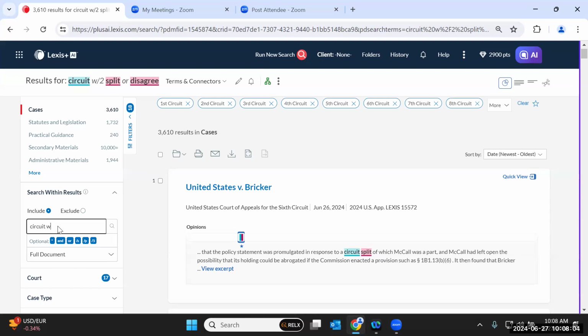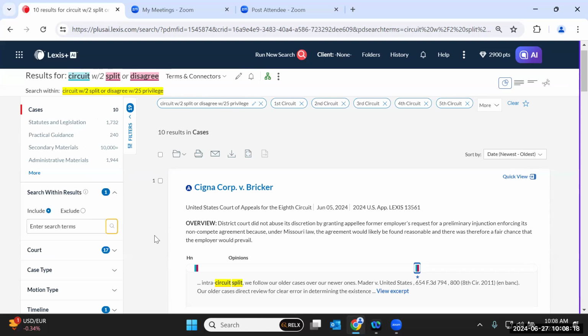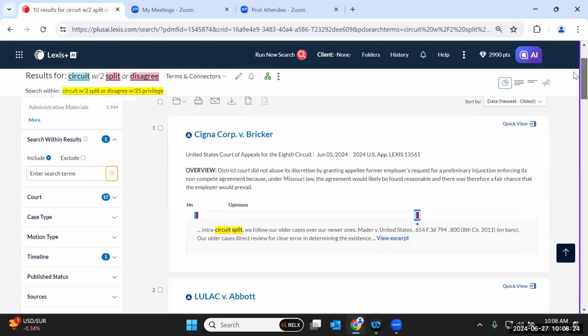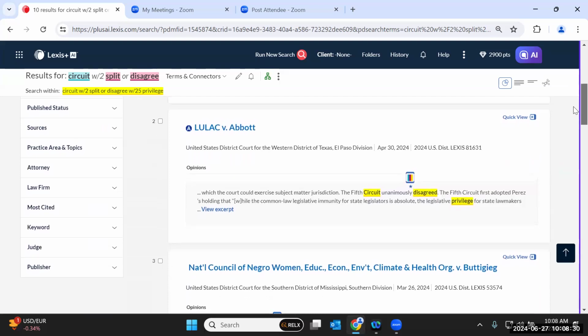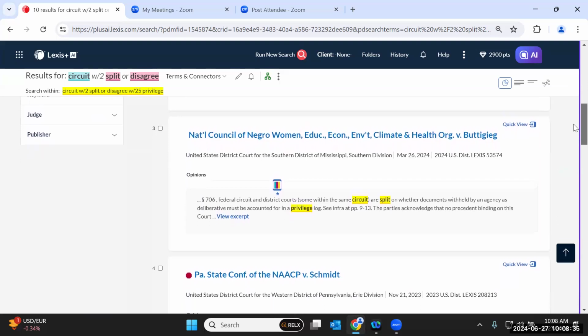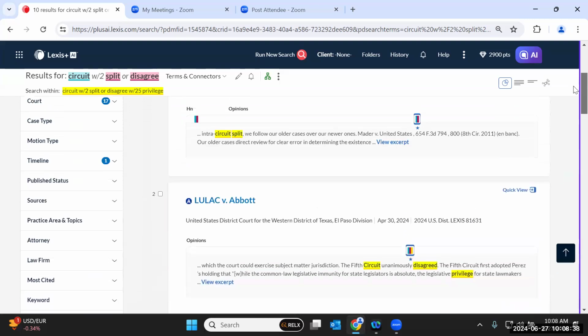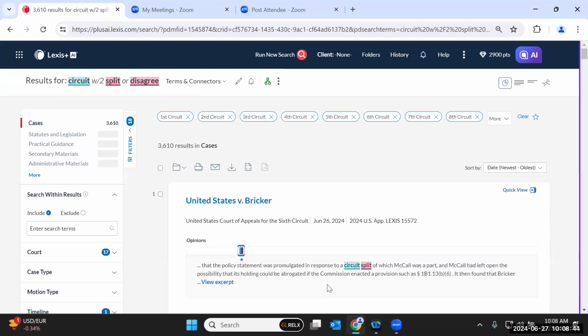So I can type circuit within 2 split or disagree within 25 privilege. Right? Click search, and this will then start to find me circuit splits involving privilege. And you can see that shows up in yellow, so I can see where it relates to my other terms. And you can also see here, there's an example of an intra-circuit split, unanimously disagreeing. They're still split on whether documents withheld by an agency is deliberative, must be accounted for in a privilege log, etc.